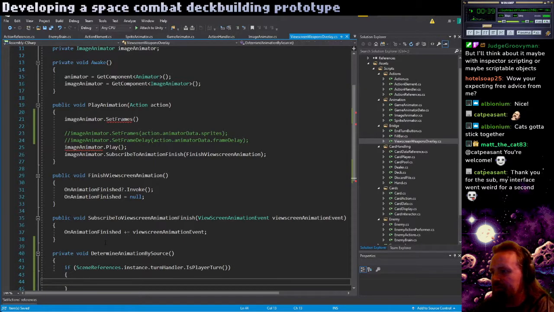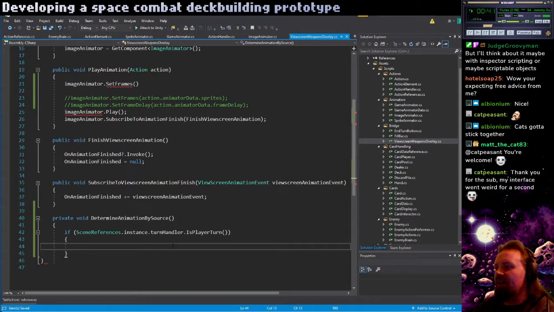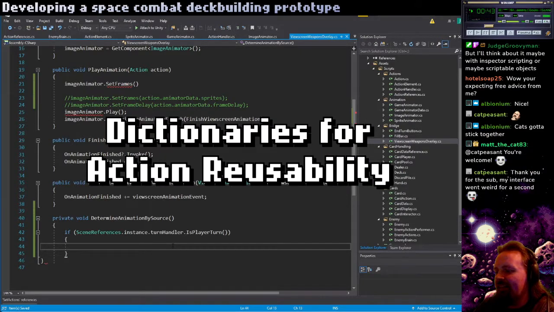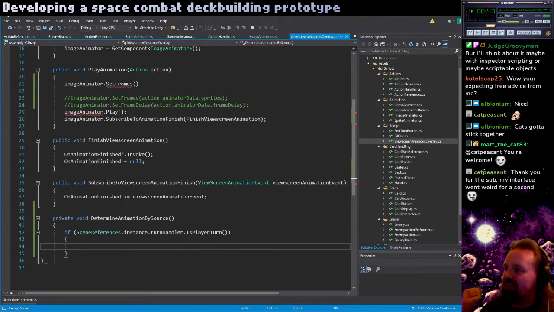To make it possible to reuse the same action for both, I created dictionaries, which are kind of like lists that look up which animation belongs to which action, depending on whether it is the player or the enemy's turn. A dictionary, if you're not familiar with the programming concept, is like a list which has keys and values, like a dictionary in that you look up this thing and find out what it means, essentially. So you'd look up, say, the action, and that would be associated with an animation.